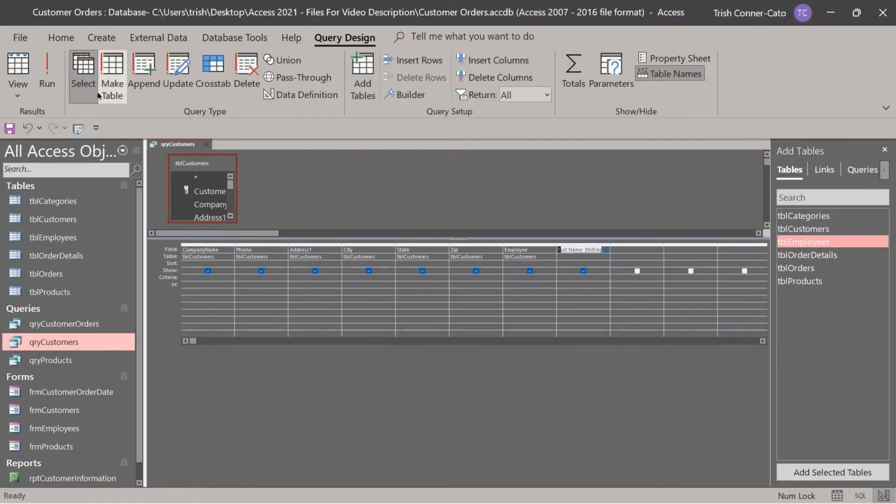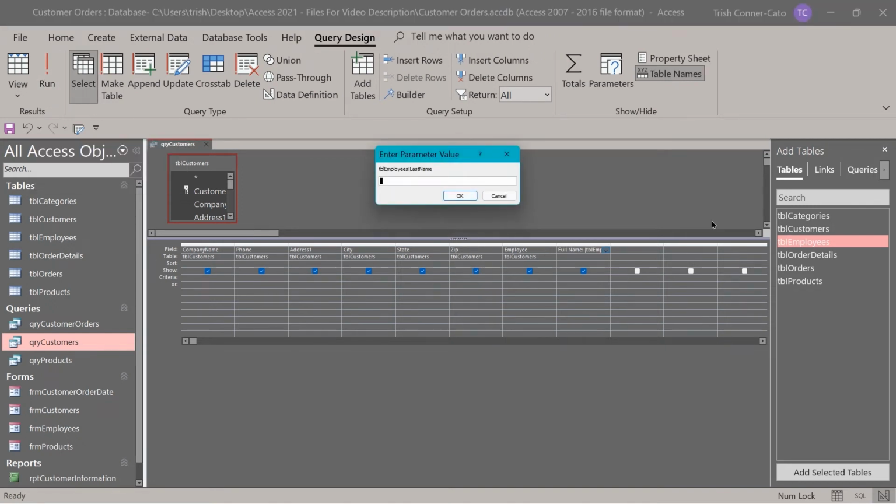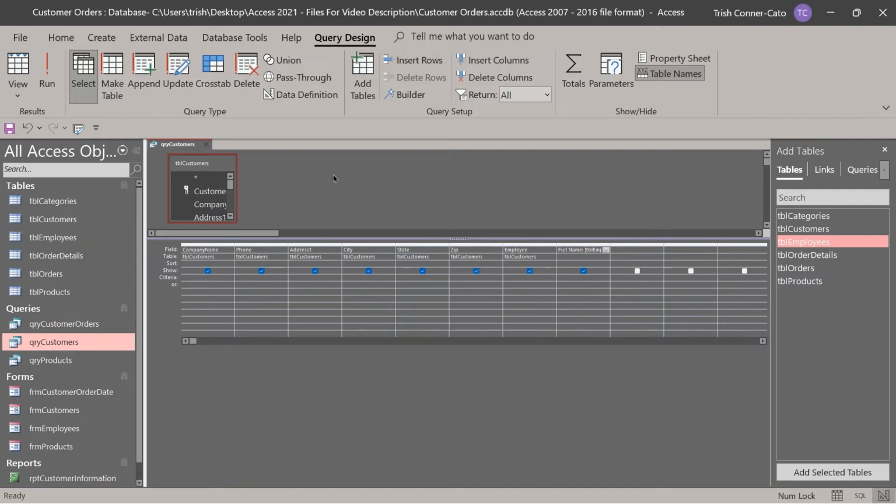And now we're going to test it. So go ahead and run your query. So this is not what we expect, but I did it this way for a reason. We're going to get to parameters later. We're going to cancel that box. So this query is built on the customer's table, but it has a relationship with the employees table, but we haven't added the employees table here.